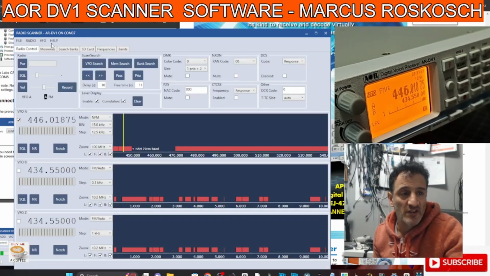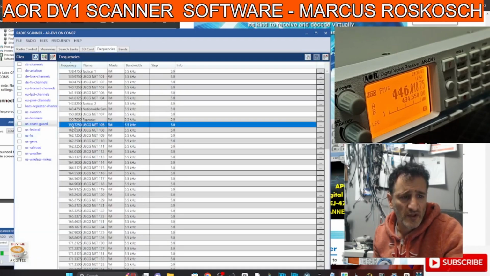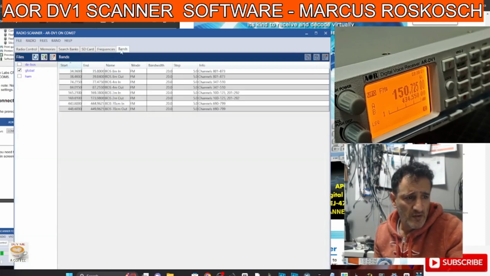But look, when I double clicked, did you see that? When I double clicked it, it did put it there. I'll just show you that again. Frequencies. Let's do Coast Guard. And it's put it there. So you've got Marine Band, Air Band. Lots of bands here. 34 megs right up to 448 there.